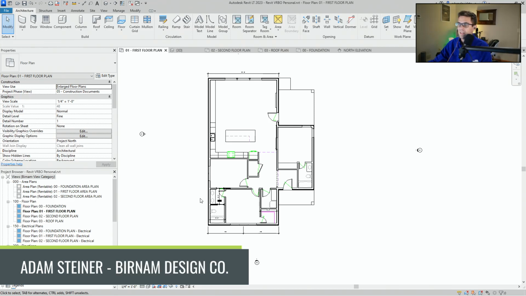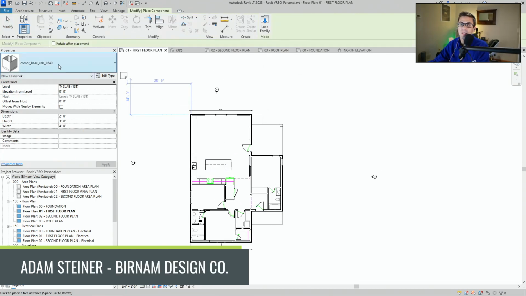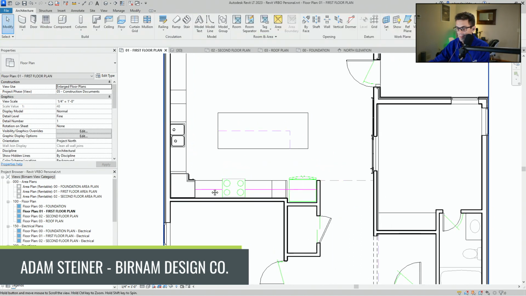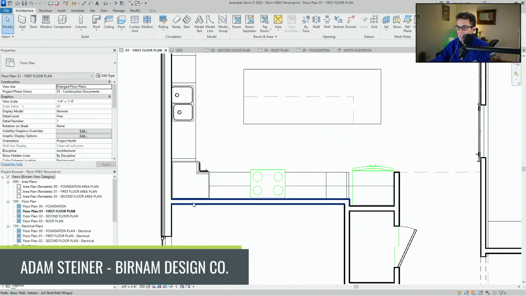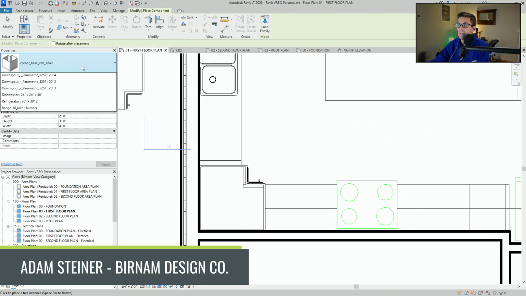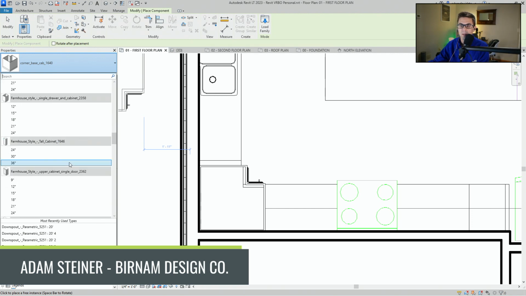All right, we're back. Okay, let's do some kitchen cabinets. Corner base cab. And then I actually laid out this kitchen so that all the cabinets in theory should work. Because what I was going to do, I don't remember what it was now.